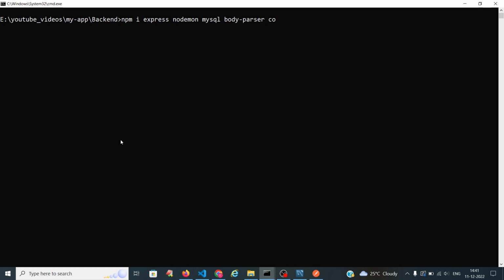So we require CORS, and we require dotenv, which is used to keep sensitive data like our credentials secure. Dotenv. I'm installing all of them together.